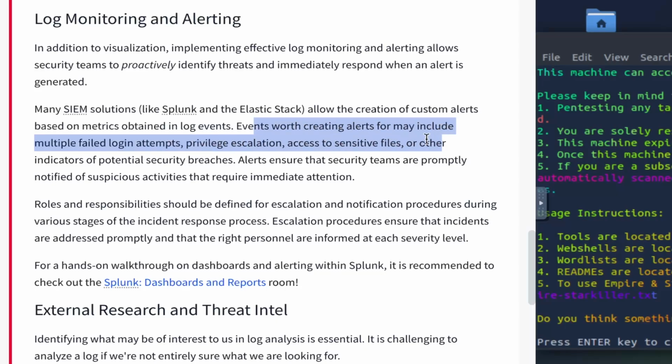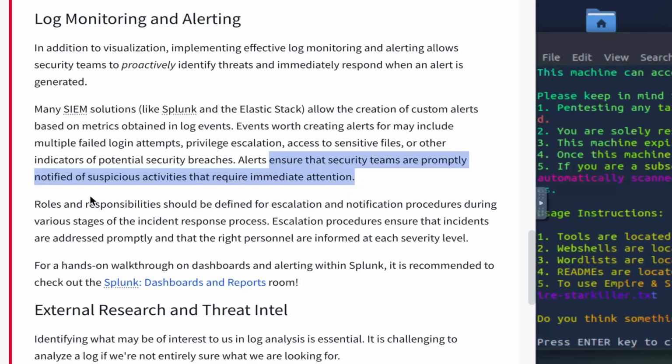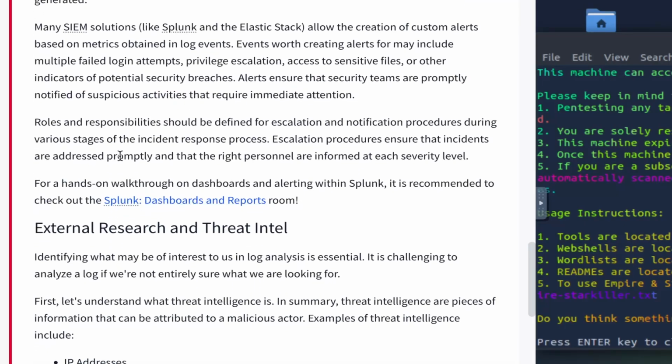Events that are worth creating alerts for could be multiple failed login attempts, privilege escalation, access to sensitive files, or other indicators, or trying to access sensitive ports that shouldn't have been accessed, all that stuff. So the alert ensures that the security team is promptly notified of suspicious activities that require immediate action. That's what alerts do. The roles and responsibilities would be defined for these things.